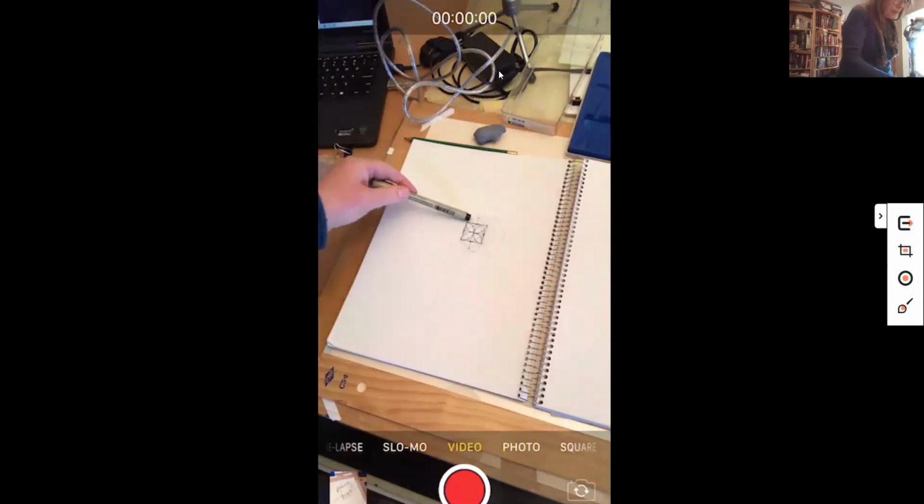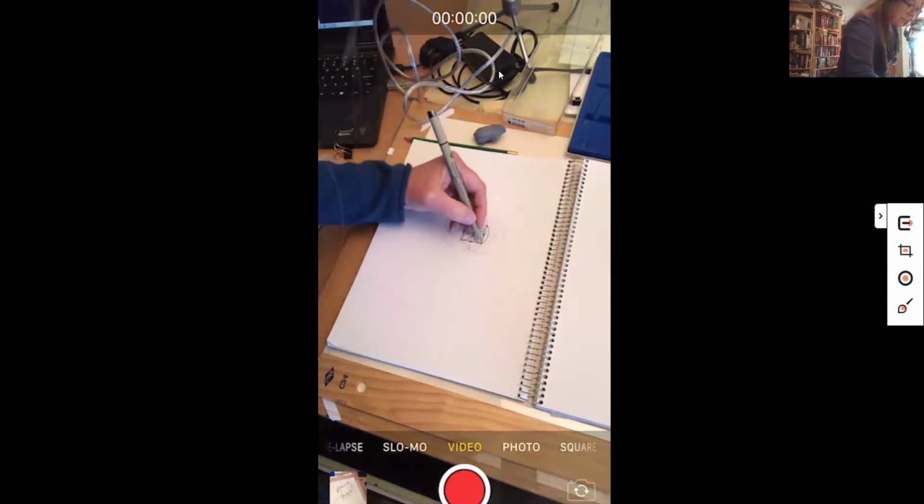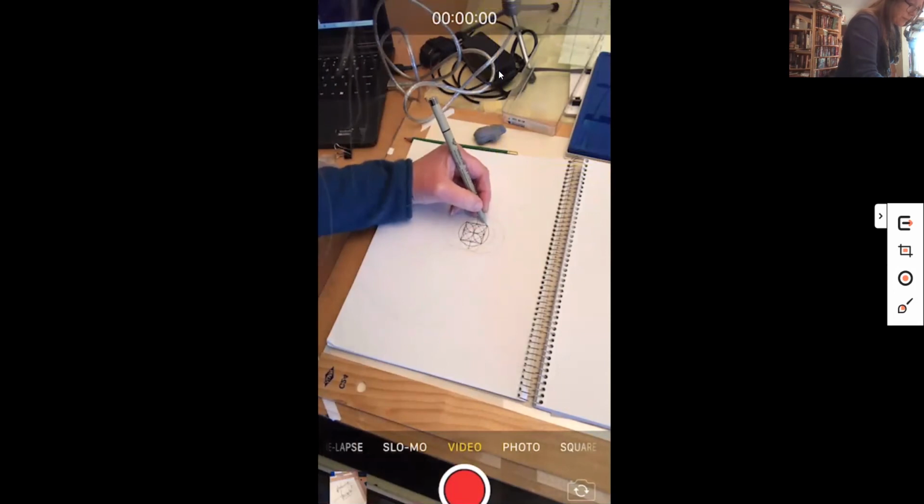I'm going to ink that, and check out what just happened. We now have crescent moons around our square. I'm going to ink this. There it is.